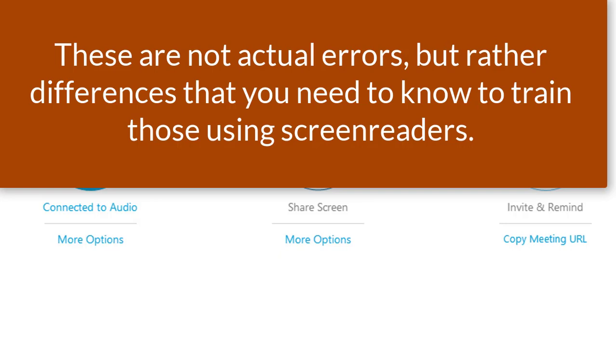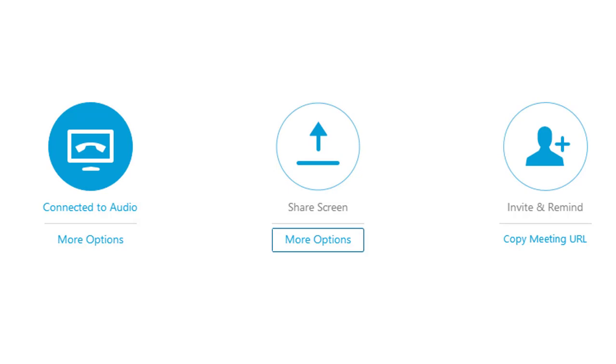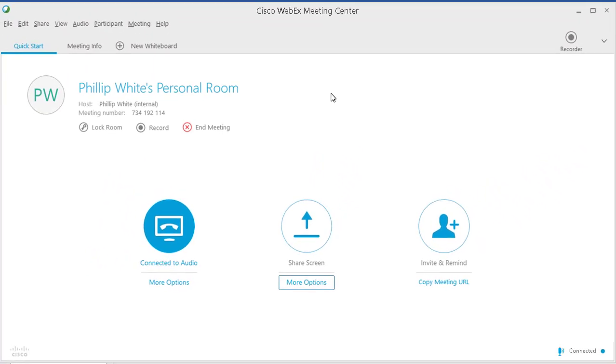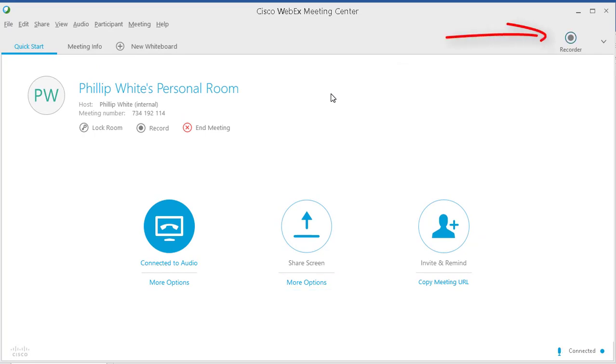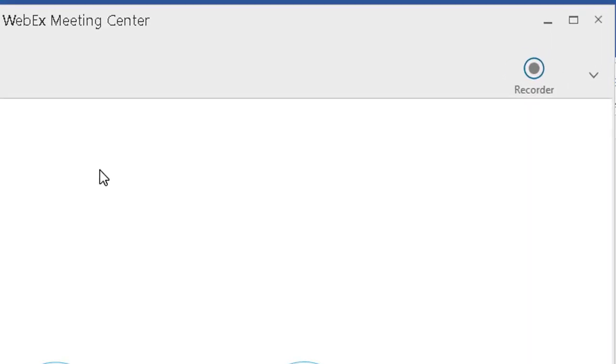So that's something you should know when you're teaching someone how to use this, that these labels are not going to be what they say. Tab. View more sharing options button. Okay, now if I press F6 again, it says nothing when it gets to recorder. Recorder is something that I cannot remove up here. We're talking about right here. But if I press tab again, More options and controls button.